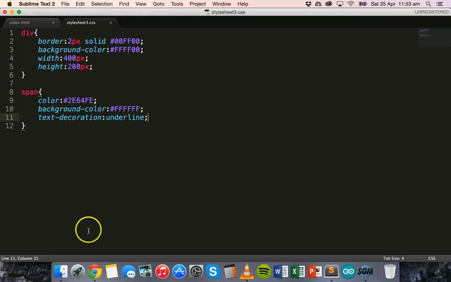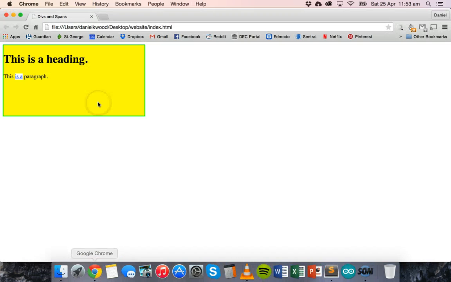Okay, so that's basically how to set up divs and how to set up spans on a web page using HTML and CSS code. In later tutorials, we'll look at how to use divs a little bit more. So how to use divs for things like headers and footers and sidebars, and organizing the layout of our web pages.